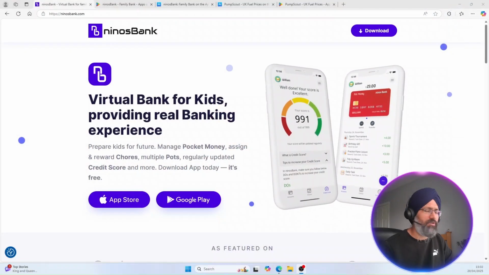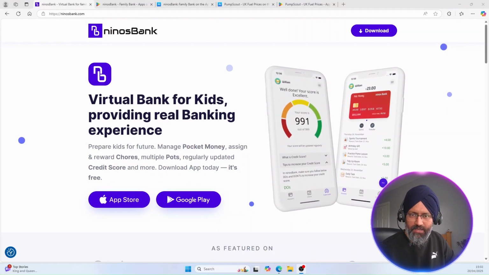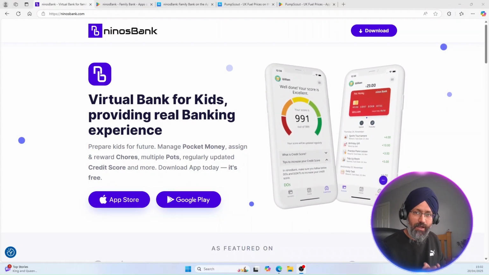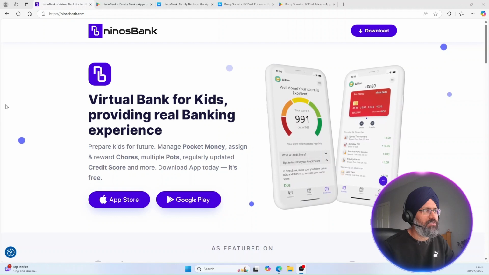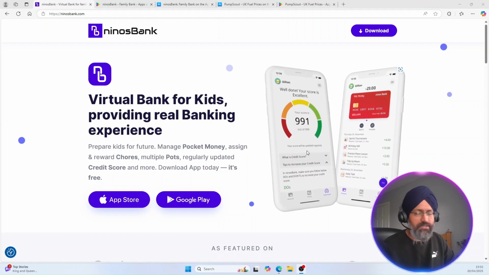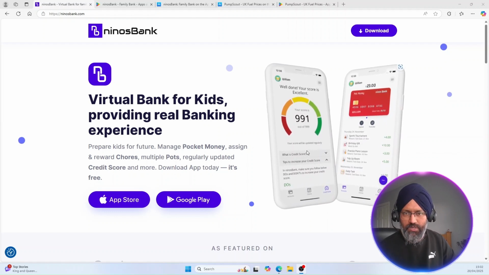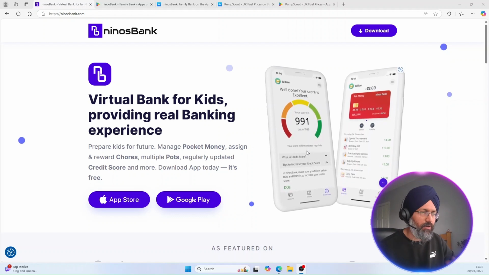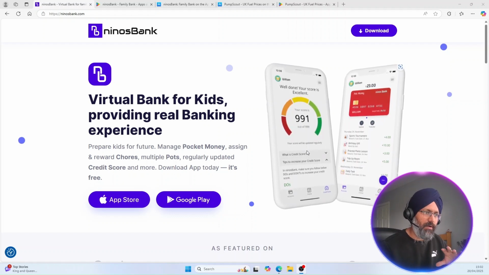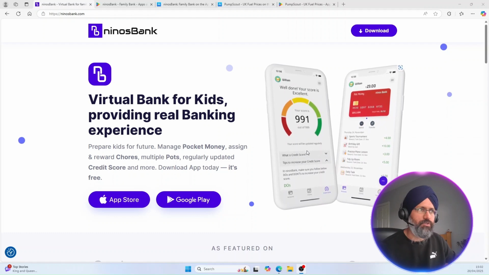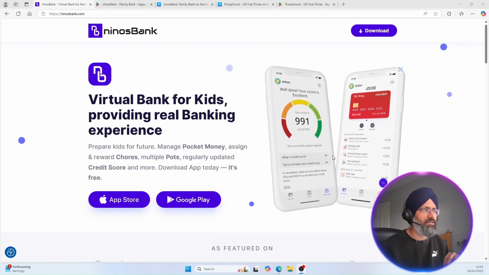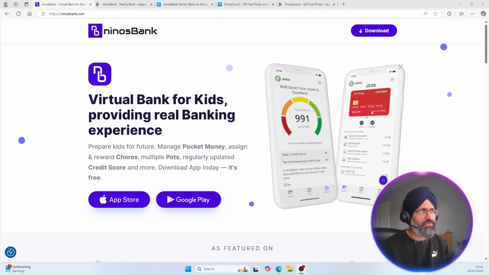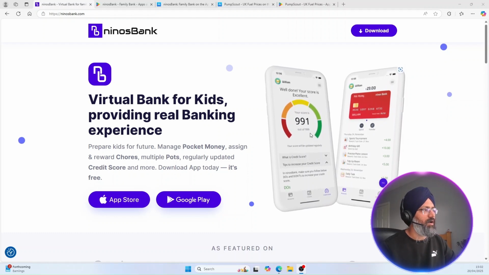So this is the first one, which is called NinosBank. This is the virtual bank I created. I'm based in the UK, and if you are in the UK, you might have used mobile applications from the banks. So normal behavior is that you use this like an account. Let me show you.